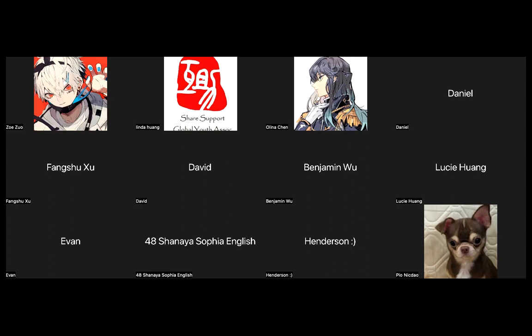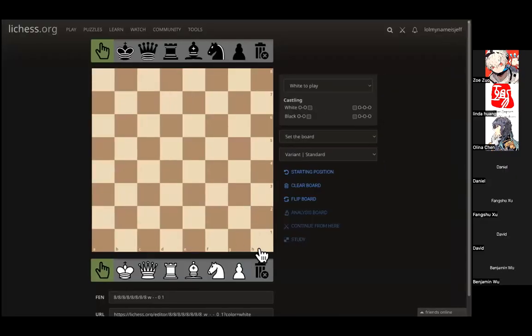Okay, I'll set up a few positions on this board, and we'll see if you guys are able to figure out if these are relative or absolute. So I'll place two kings here. Let's say we have a position like this. So for white, can anyone tell me if this is a relative pin or an absolute pin?